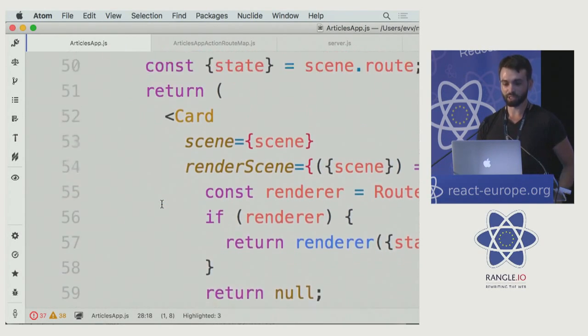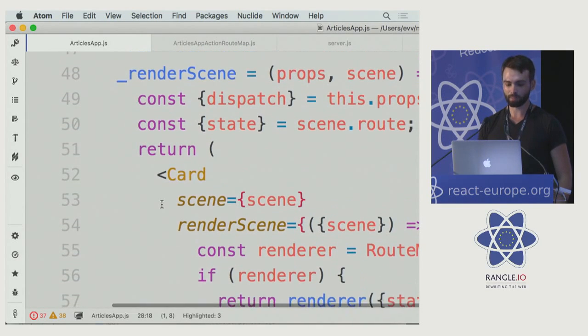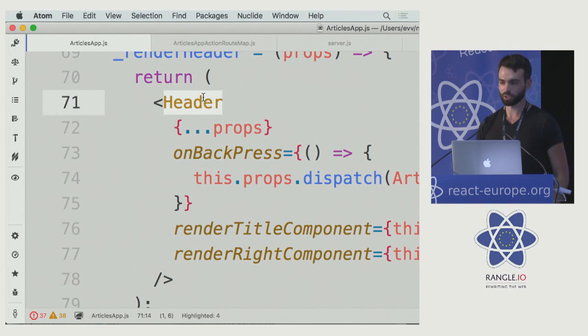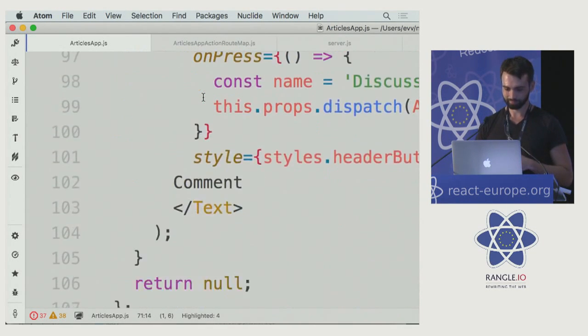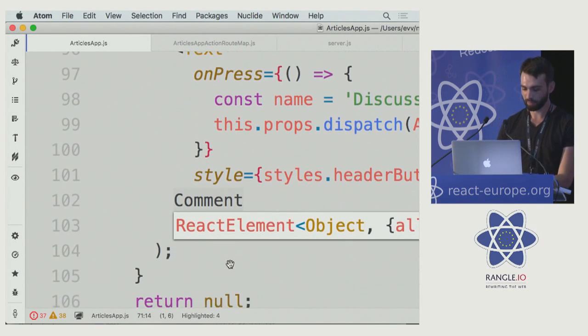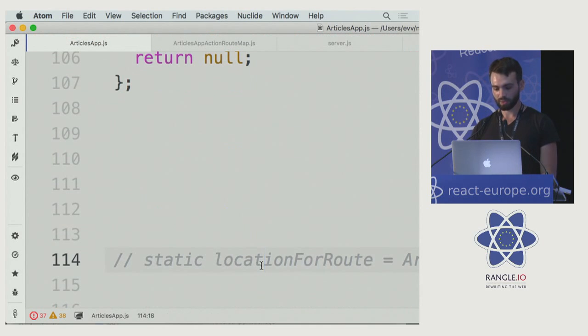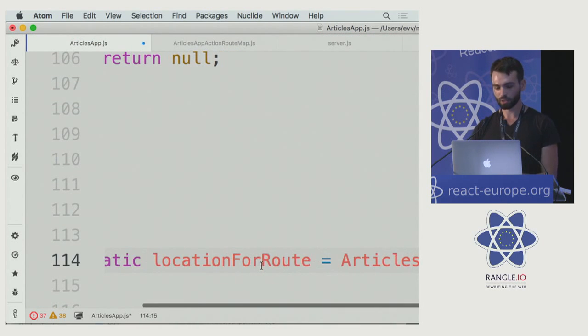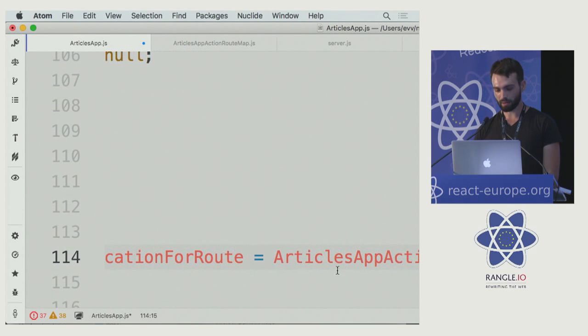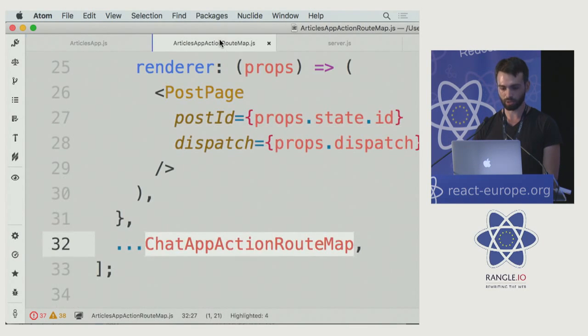The Articles app works in largely the same way as the chat app, but you can see that it also renders a header, which is another one of those pre-built components. So the header button, this is how we have the link into the comment area. But look, we're going to be able to convert location to the route.